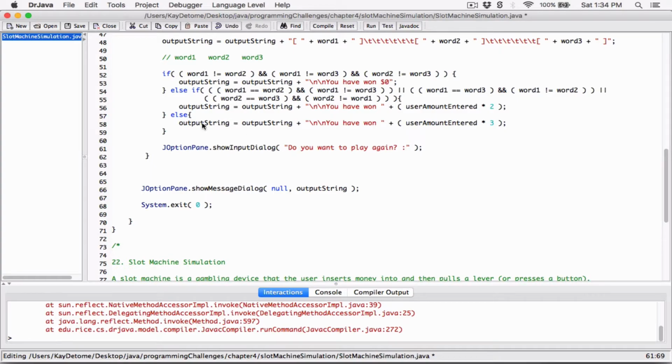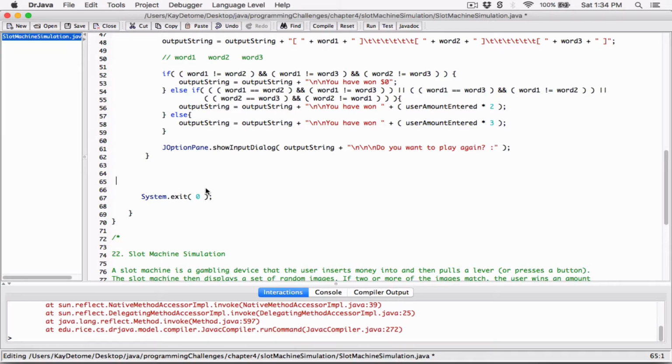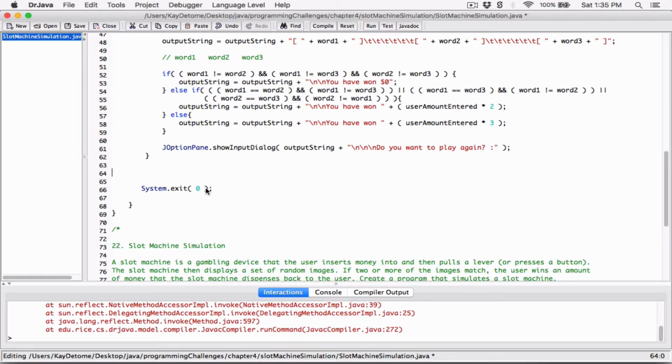So since I have the content stored in output string, I can go ahead and display it here before I display the question. I'm going to first display what's in output string, concatenated with a new line, actually multiple new lines, let's say 2 or 3 of them, and then the question, do you want to play again? In that case, I don't necessarily need this, right? I'm going to go ahead and delete this, because now it's going to show me everything I need to see in the loop, because I have our output string displayed here.